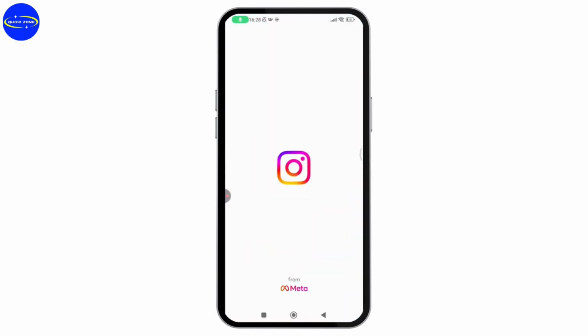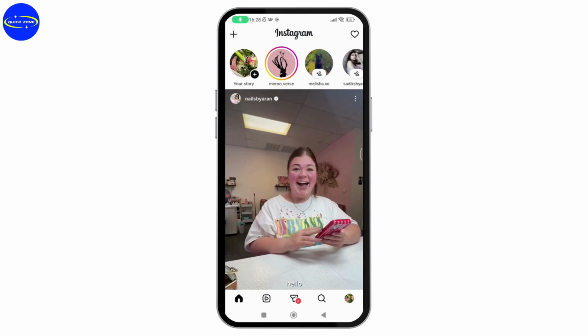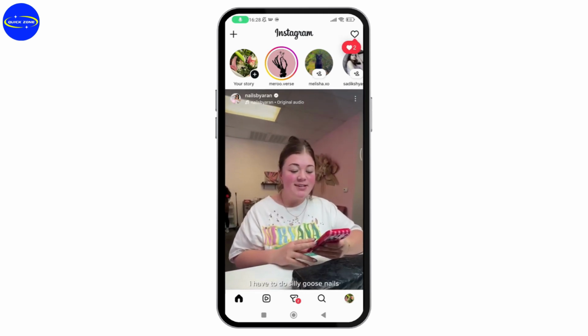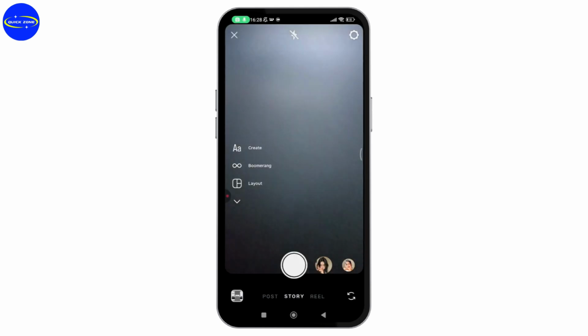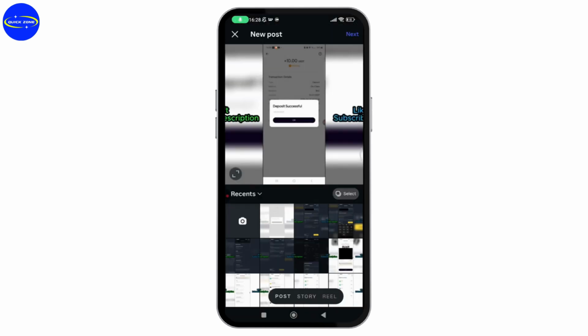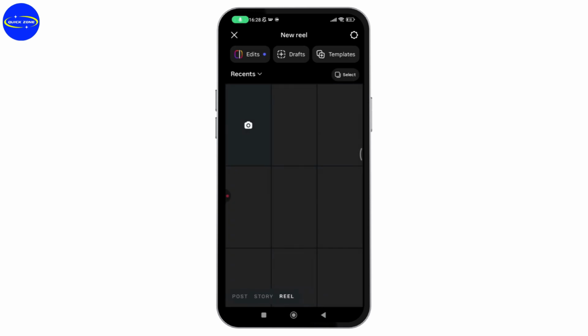Or just open up your Instagram and then go with the camera option, which will be in the top left, or your story option, and go with the camera. Now here, as you can see, that you will have a post option, then story, then reel. But here, beside reel, you will have an option of live.